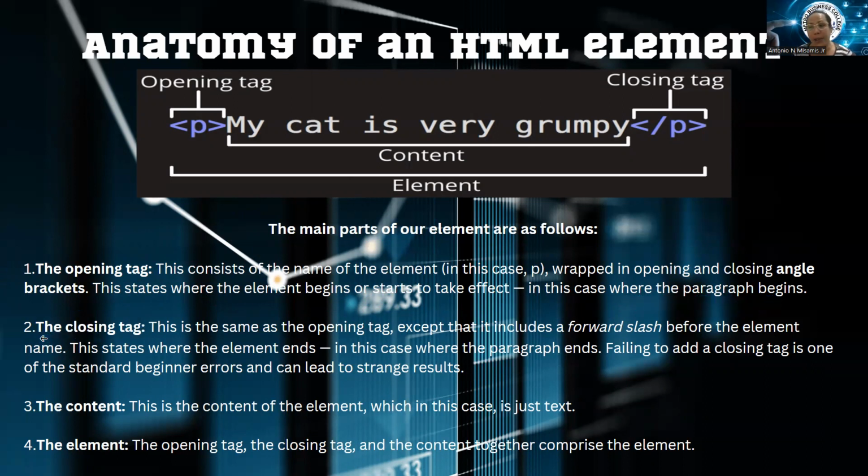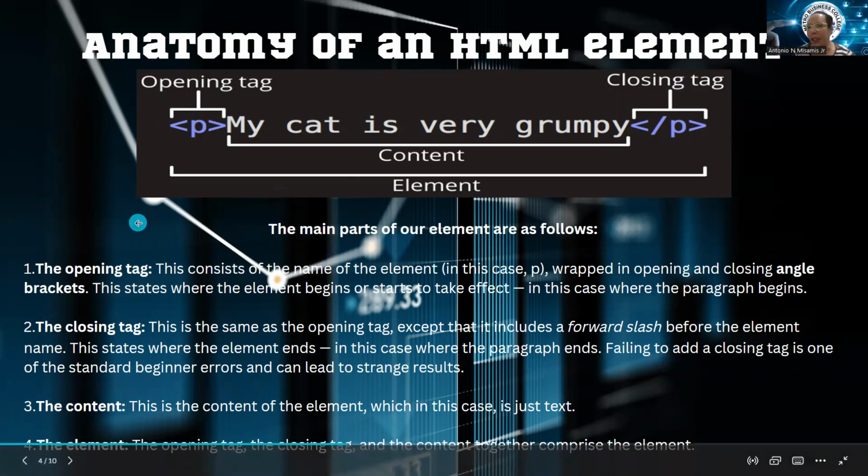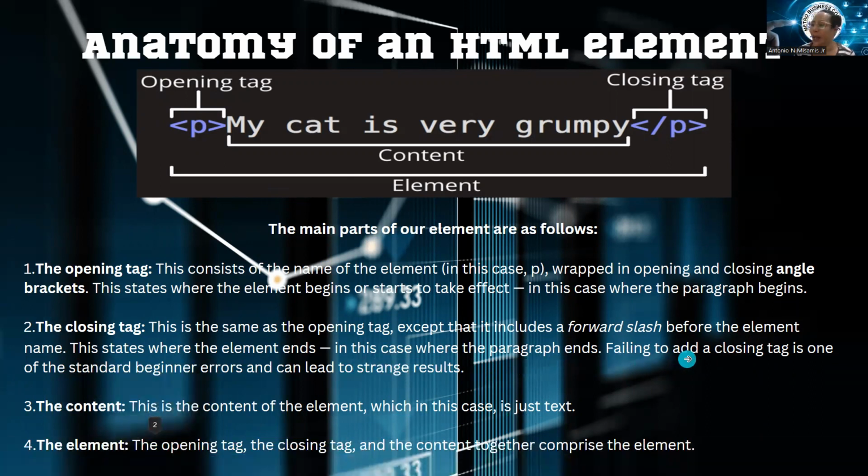Second is the closing tag. This is the same as the opening tag, except that it includes a forward slash, as I mentioned, before the element name. This states where the element ends. In this case, where the paragraph ends. Failing to add a closing tag is one of the standard beginner errors and can lead to strange results. Number three is the content of the element, which in this case is just text. Fourth is the element itself: the opening tag, the closing tag, and the content together comprise the element.